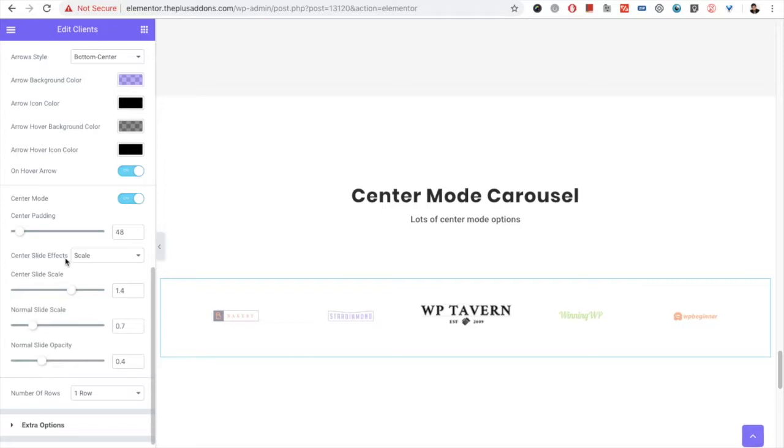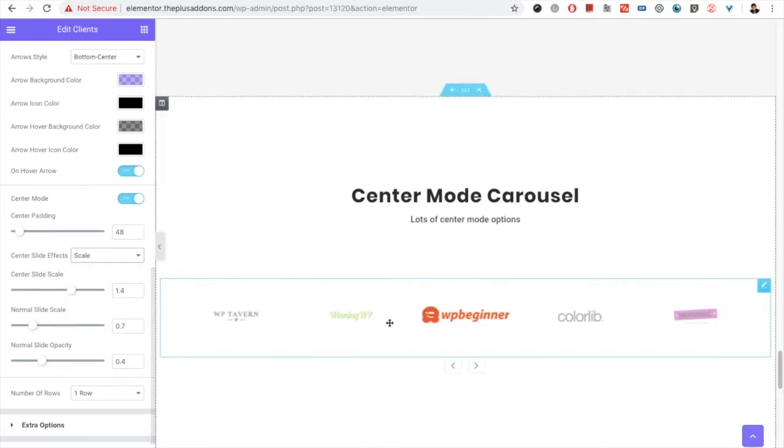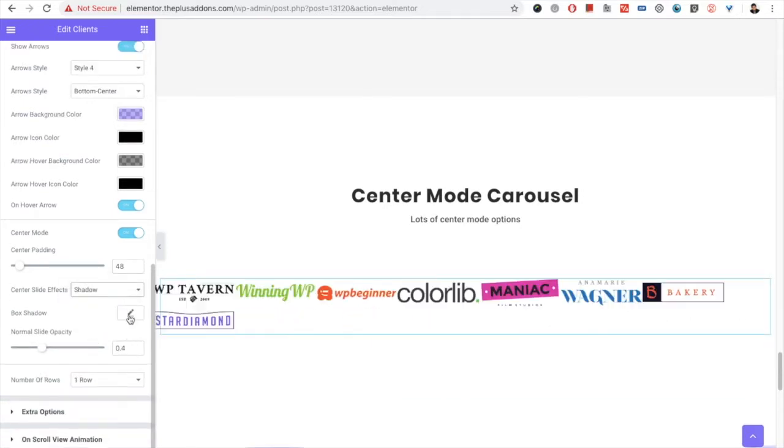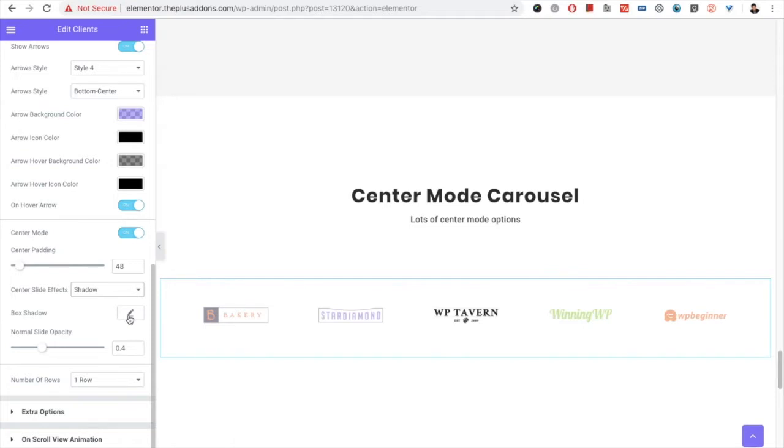Then you have the center slide effects. You have two options, scale or shadow. If you select the scale, there will be scale options for the center slide and for the normal slide. You also have the option for the opacity of the normal slide. So you can adjust that. In the shadow section, you have the option for the box shadow for the center section and the opacity for the normal.